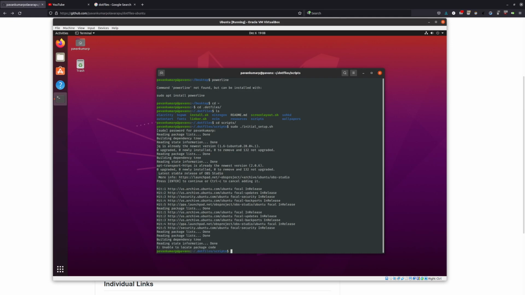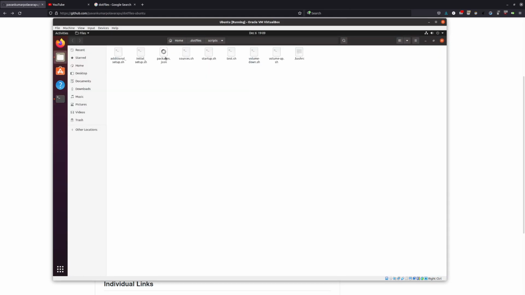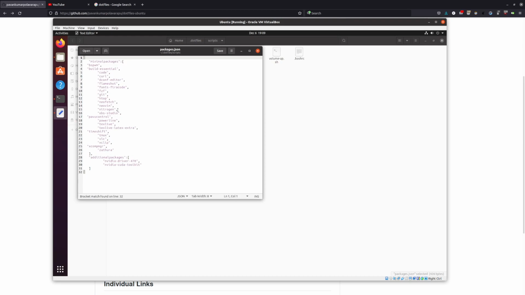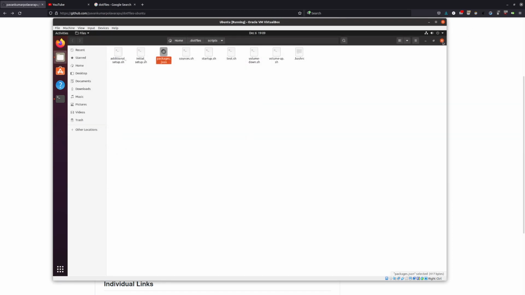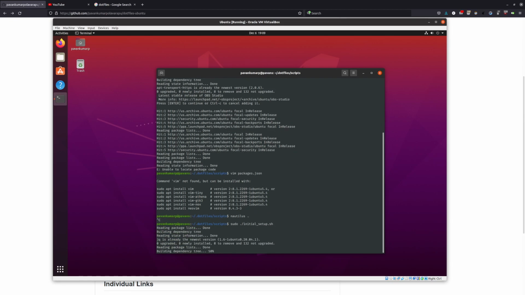Unable to locate package code. Okay, so there is a problem with Visual Studio Code that is making this script run fail. So what I can do is open packages.json here. I think code should be here. All I can do is temporarily comment out that particular piece and then run this.